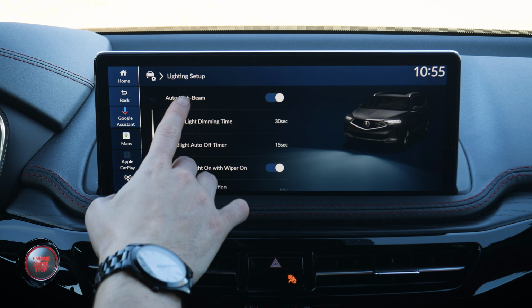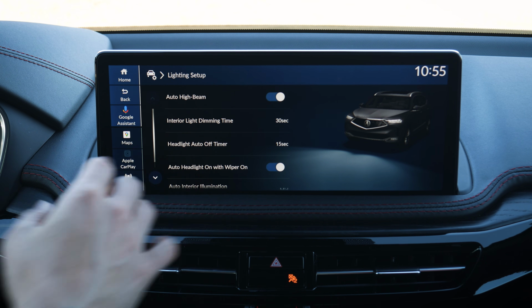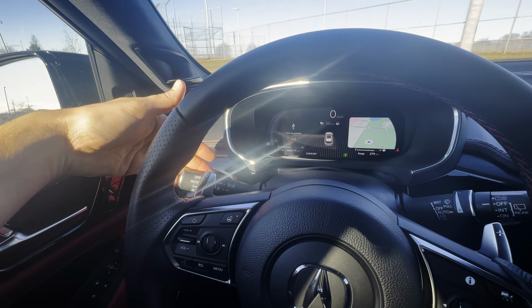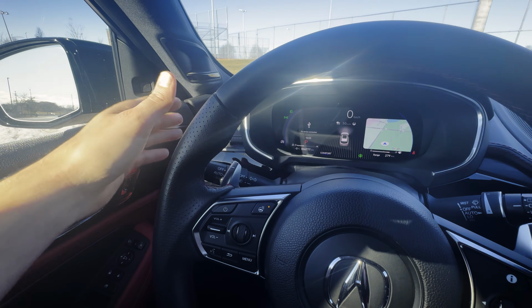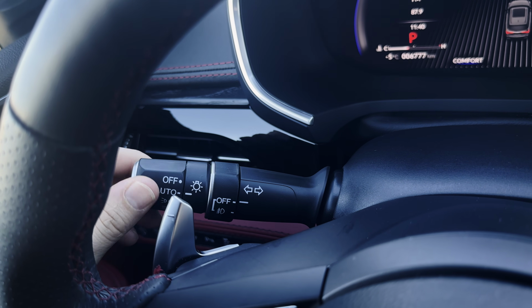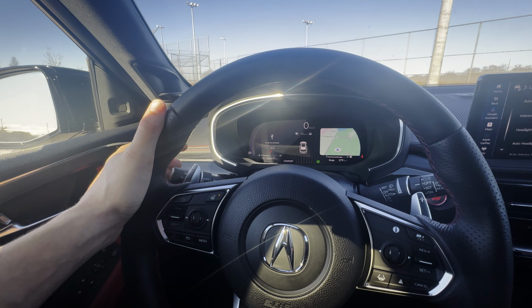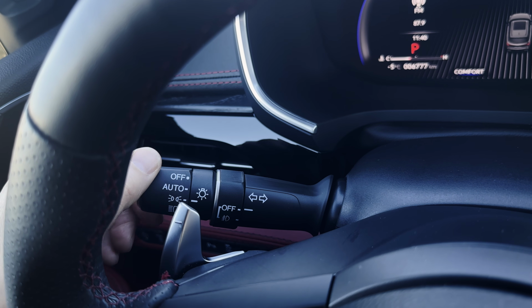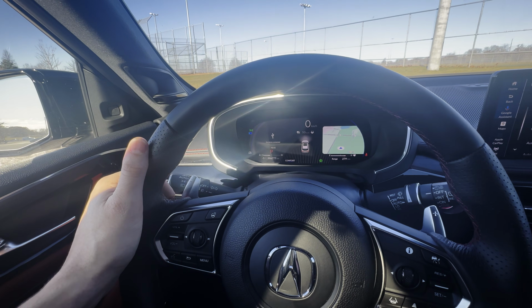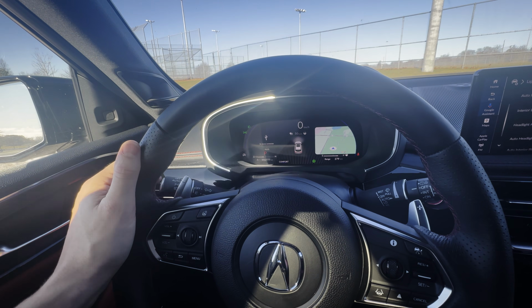Lighting setup is available. So auto high beam is kind of an interesting one. On the left stick, you've got a series of options here. So you can toggle them off, and then there are different light modes. In the auto mode, you can't permanently lock your high beams out though. You can flash them, no problem. But in order to lock out your high beams, you have to be in the bottom light mode. From there, you can push away, and then to turn them off, you're going to pull towards you.